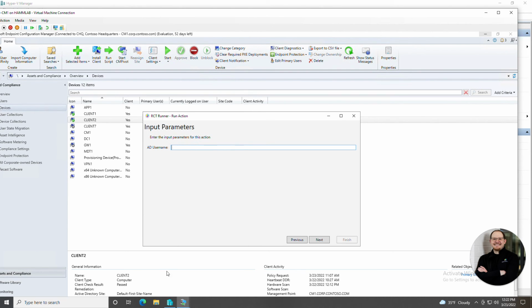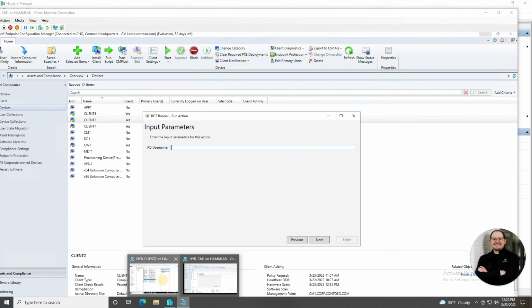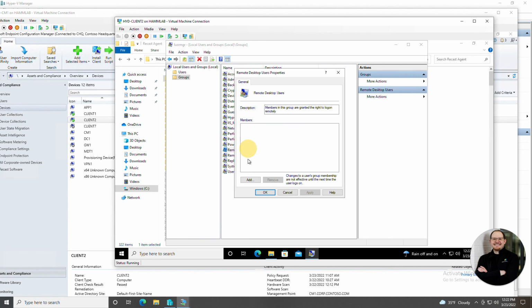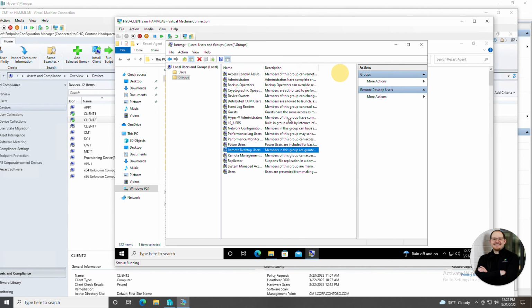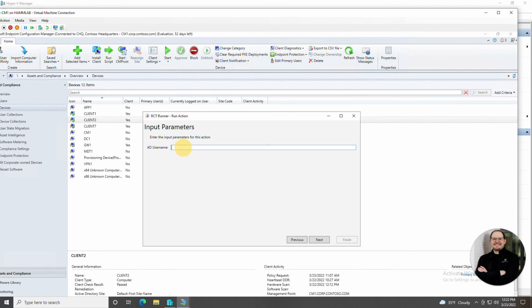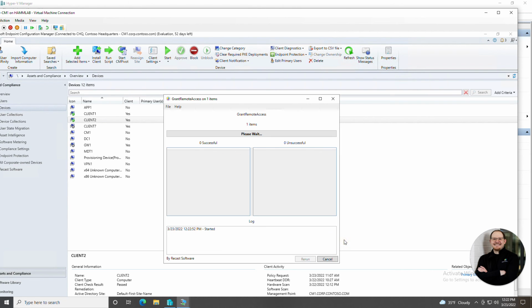Before we do that, I'll just show you quickly on the device we're running the action against that the user we're going to add isn't a member of the remote desktop users group locally, so it's not there. We'll go back to the console here, and the user we're going to add is test.user. So next, we'll run it immediately.